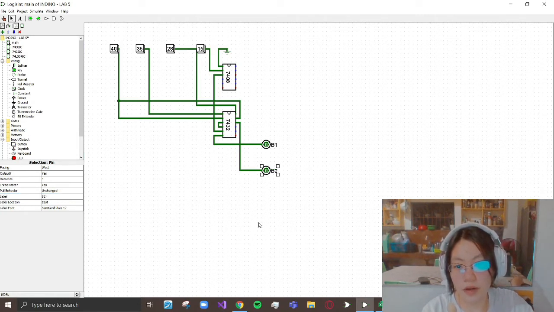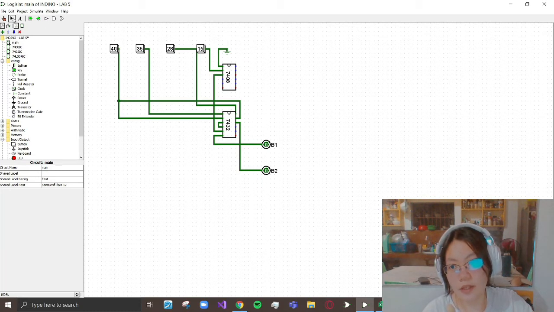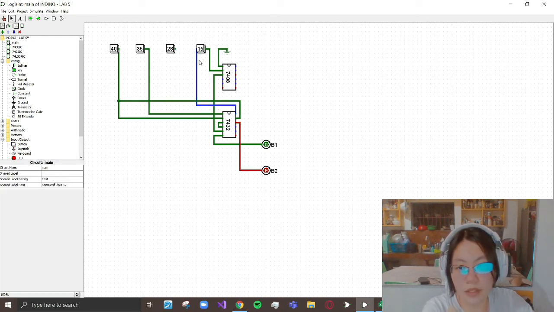Let's see if our encoder works by testing the switches. Why is that? It seems like this is stuck. Wait, it seems like it stuck to the 15.